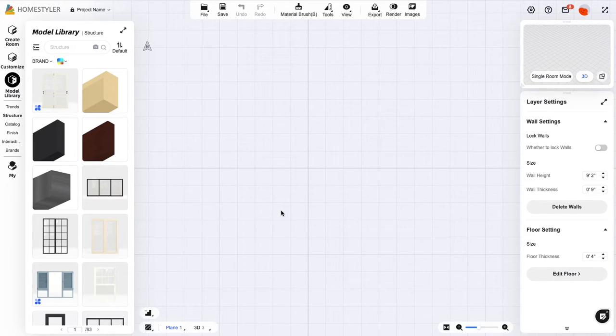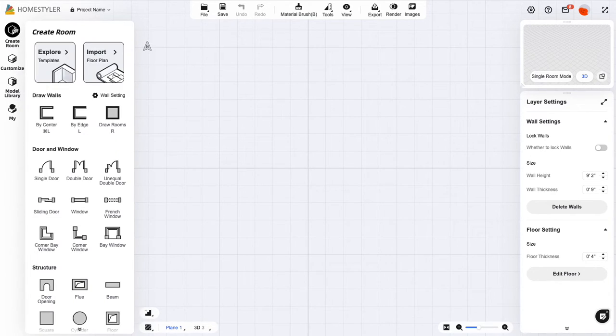and that's where you're going to draw your floor plan. What I like to do is start over here with the Create Room tab, and you're going to see this section called Draw Walls. I like to start by drawing the room, just all the walls, and put them all into place, and then we'll add things like the windows and the doors.